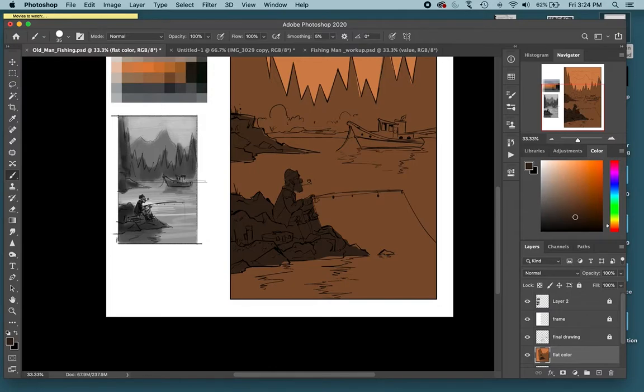Making yourself be disciplined and stick with all those steps will make you have better results in the end. I know a kid's like, oh, maybe I want to skip ahead and start adding in some shadows right away. You don't want to do that till you have all your flat colors figured out first.